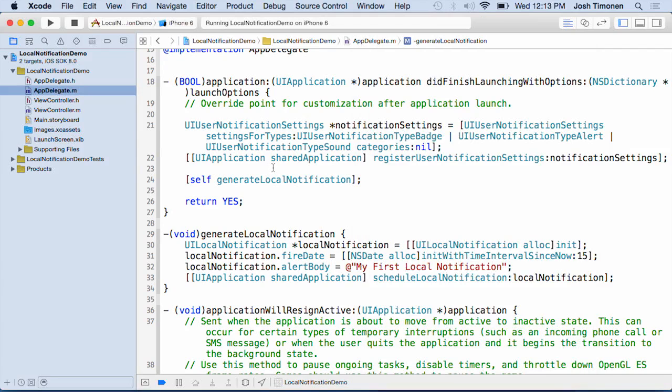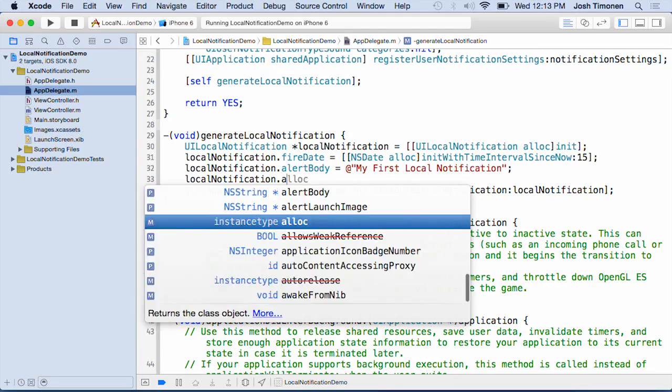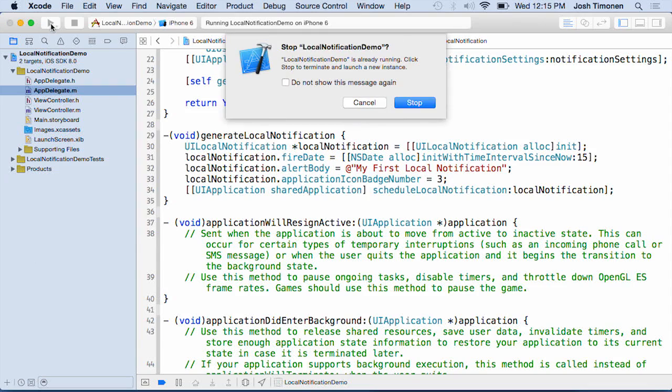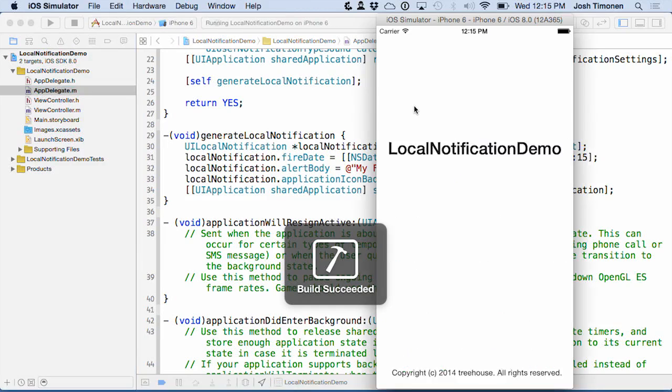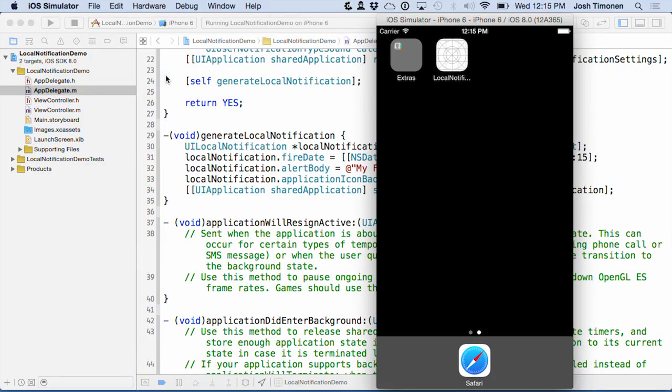Next, let's badge our app icon when this notification is fired. On our local notification object, we set the property applicationIconBadgeNumber to our desired integer, let's say 3. Now, if we build and run our application, we'll again simulate tapping the Home button to background the app. We wait a few seconds and our notification fires. We can also see that the app icon is now badged with the number 3.